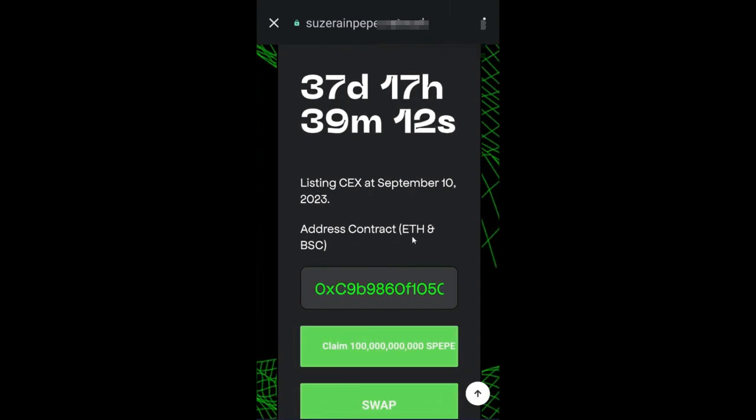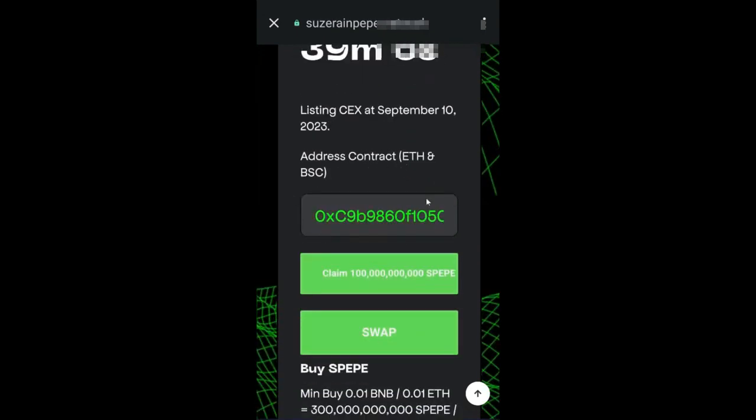You can use both Ethereum network and BSC network to claim and swap this token. Now, we can see the contract of the token. Let's copy it.